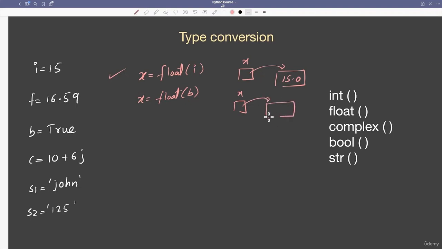So what is the Boolean value? Actually it is True, and True means 1, so this will be 1.0 because it is float. The function is float. This is allowed. Now for a complex number, float will not work. If you write a complex number, this will not work, because there are two parts in a complex number, so it cannot be converted.